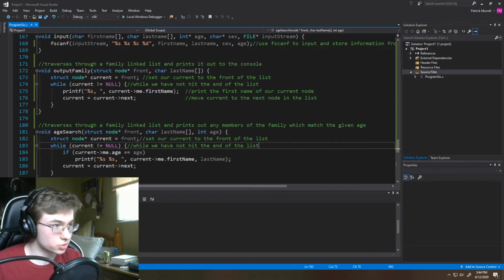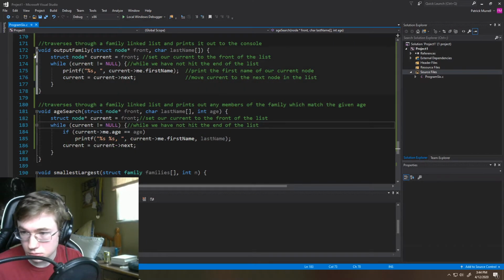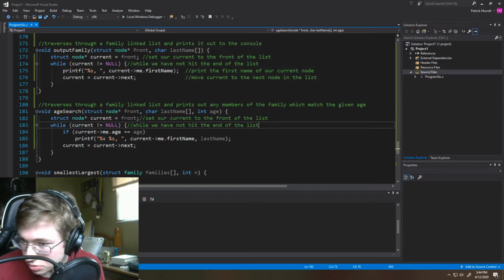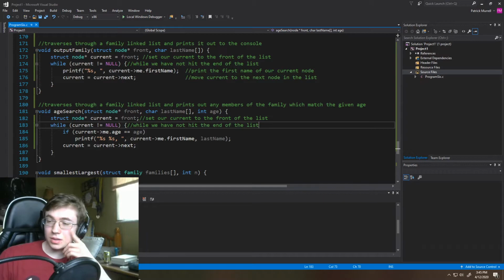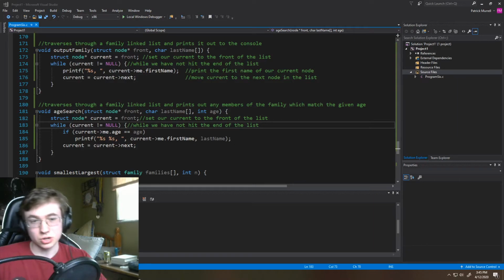So this age search function actually is very similar to the output family function. If it's like John 13, you do %s plus %d. I'm not sure. I think the way that would actually compile is John 13 would just get returned as a string. So if you want to add integers, you would have to put a space between John and 13. Does that make sense?